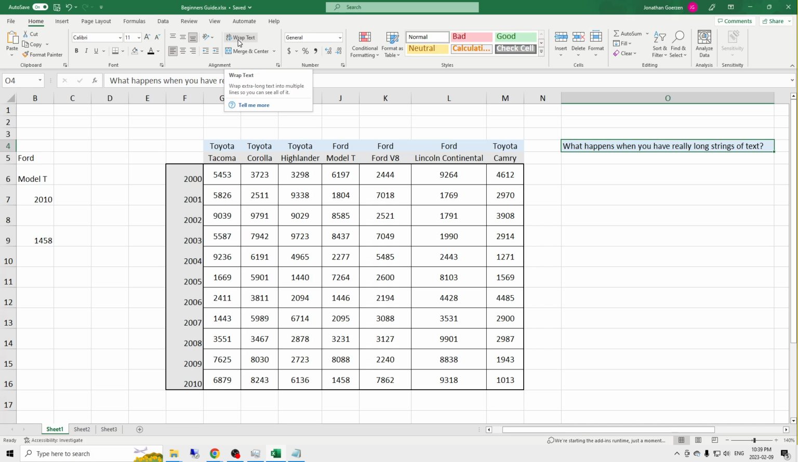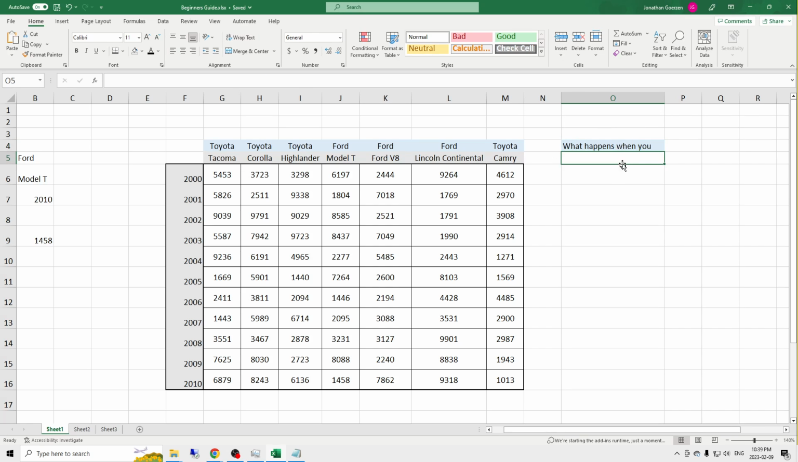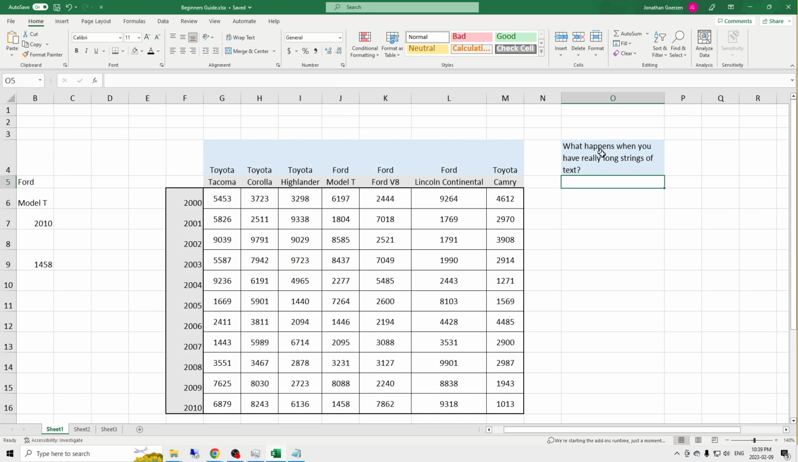If I take my text wrap and turn it on, and then narrow this column, you can see that it has lost some of the text, it's just disappeared. Double clicking the row height will expand to show all of the text. That's kind of a handy way of keeping things visible.